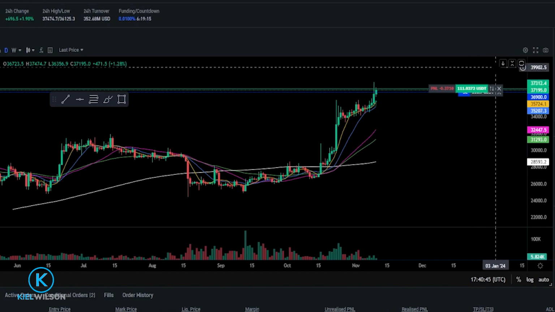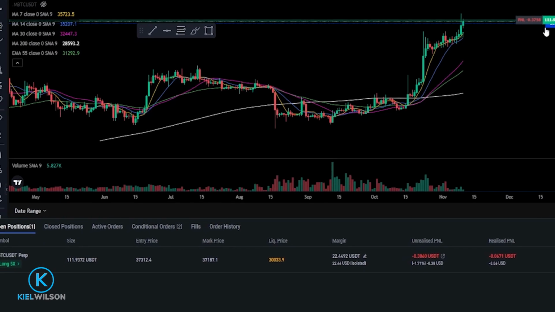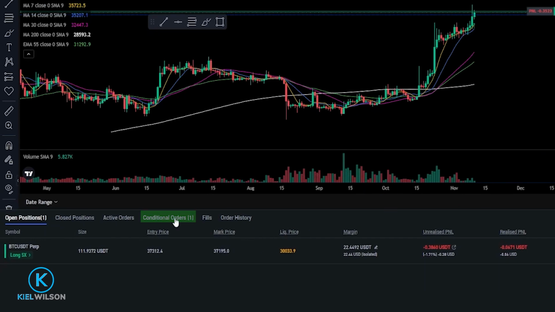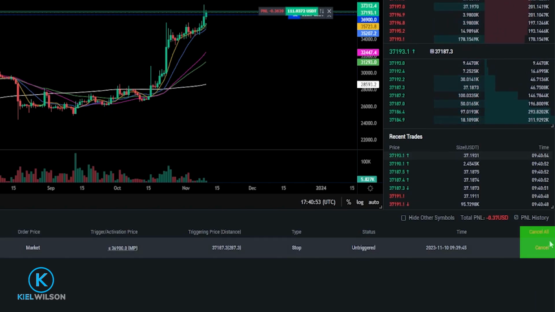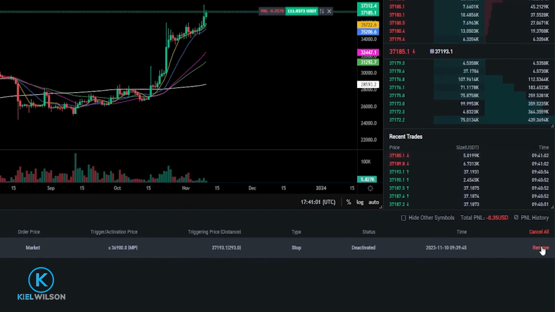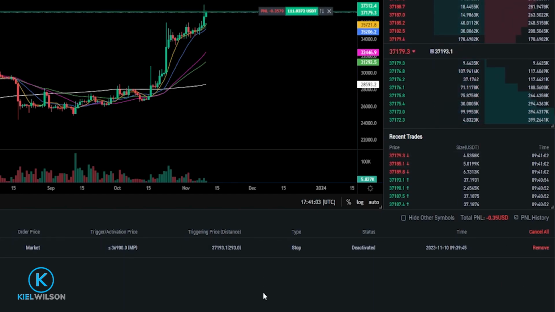So there goes my take profit. And alternatively, you can come down here, click where it says conditional order, and then right over here on the right hand side, you'll be able to cancel your take profits and stop losses. So I'll go ahead and cancel this stop loss by clicking right here on cancel. And just like that, I got rid of the stop loss.